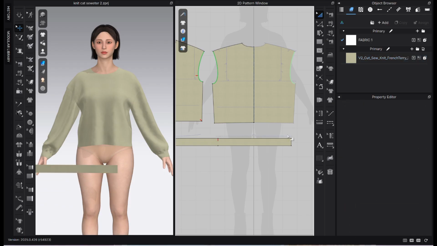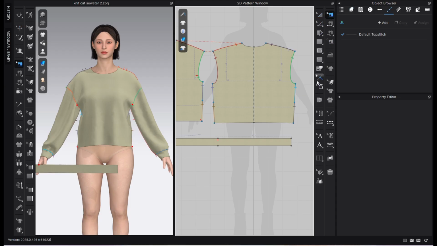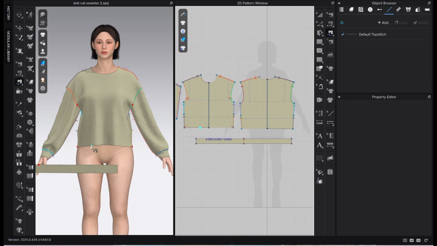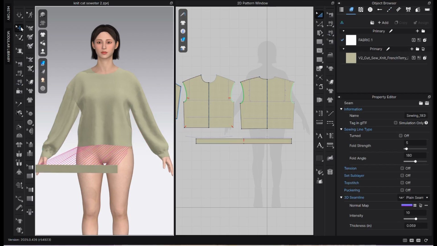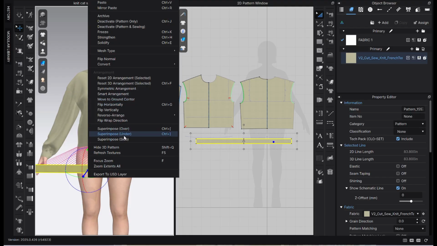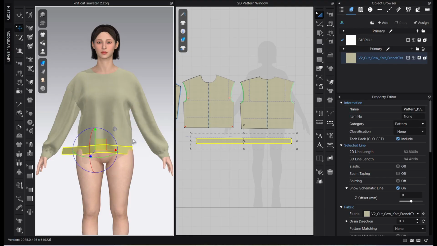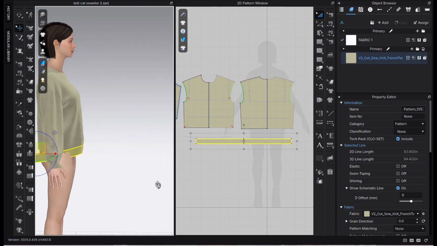And for sewing it, I would like to sew one line first with the free sewing tool, or M. I want to sew it at the front from this point. It's better to have the rib seam at the side for the knit sweaters. So I sew from here to the front panel, cover it, and then in the 3D window I use the superimpose side function. So you see it is sewn at front.